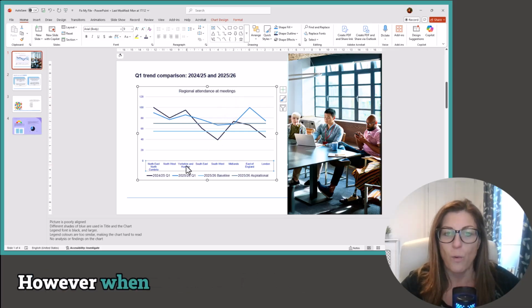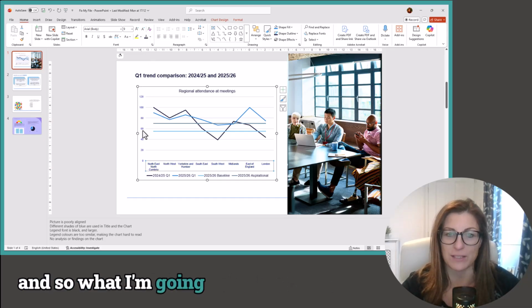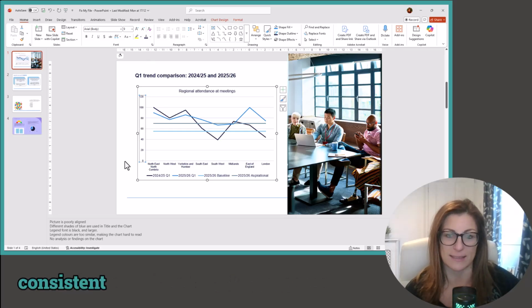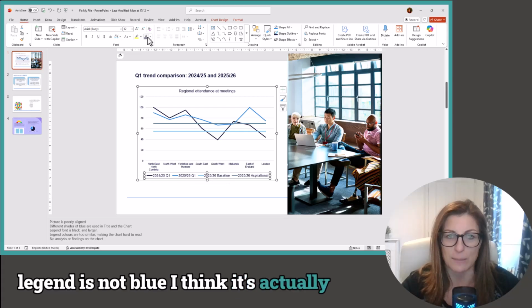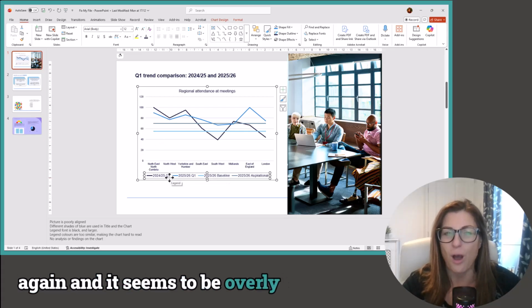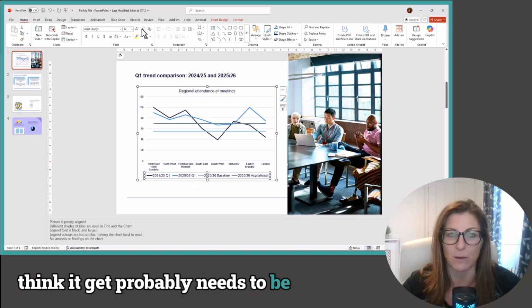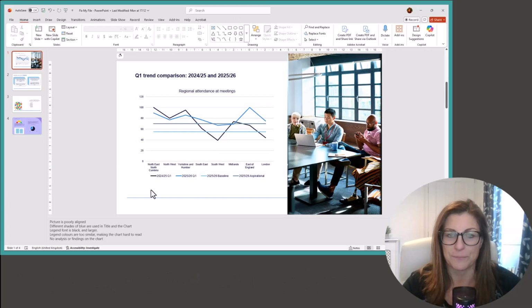However, when we come down here again, this is a different shade of blue. And so what I'm going to do now is just make the axis the same colour. It just makes it look more consistent. Now, when we look at the legend, it's not blue. I think it's actually black. So I'm going to select our blue again. And it seems to be overly big, really. If we compare it to this, I don't think it probably needs to be quite that big. So I'm going to minimize that a little bit.